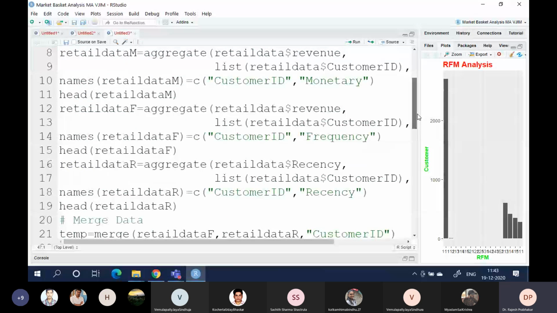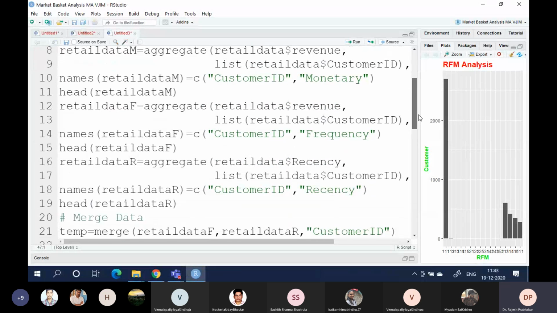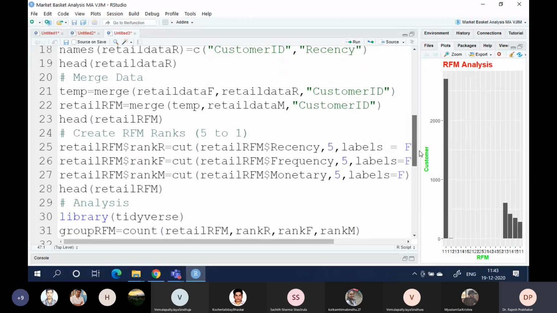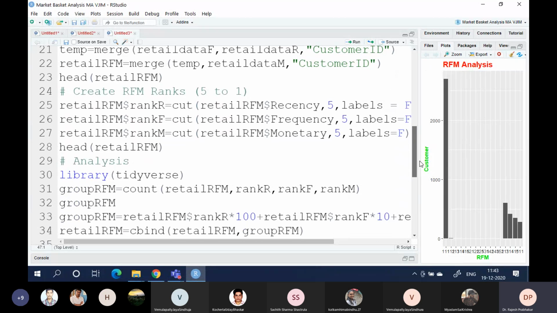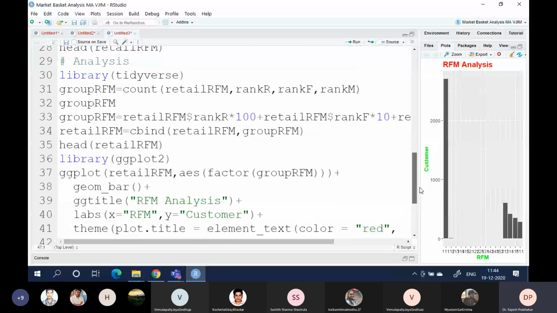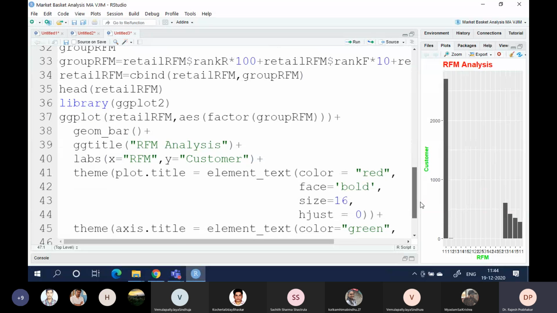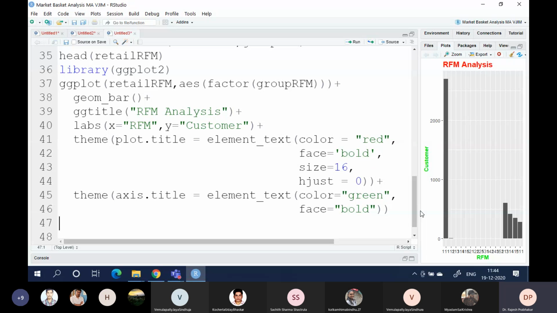So first, use the aggregate function. The aggregate function is very important. Using it, create separate data frames and then merge them into one data frame. Then you rank them using the cut function. Then for concatenation, use the count function in tidyverse. And then you have ggplot2 to do the plotting of the data. So this is the complete process of RFM analysis.